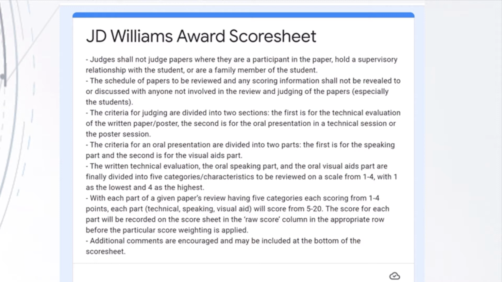We divide this criteria into 2 sections, and that's how the papers are judged: the written paper as well as the oral presentation. The criteria for the oral presentation is 2 parts. One is for the speaking capability and one is for the visual aid. The written technical evaluation, the oral speaking, and the visual aids are divided into 5 categories to be reviewed on a scale from 1 to 4, with the 1 being the lowest and 4 the highest. Each part of the paper's review, the technical part, the speaking, the visual aid, will add up to be scored from 5 to 20. We also encourage additional comments, and we can include those for feedback to the students.